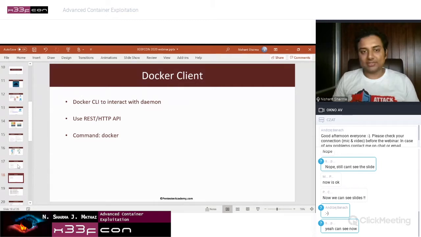So that's one way. Otherwise, if you want to control it using some custom-built application, or something else like curl, your Docker daemon actually supports a REST HTTP API. So you can make requests using the REST API, right? And actually, the Docker client that we use on our machine, you will see that we are going to use that too, also uses the REST API in the backend.